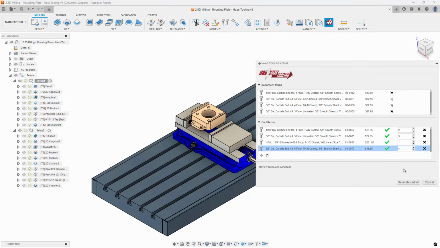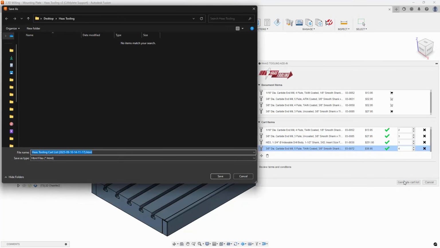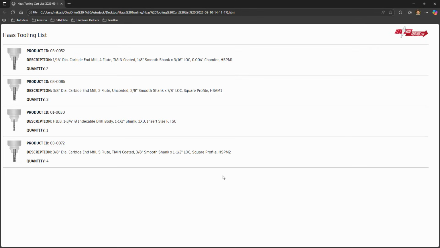The purchasing workflow is only available in the US. However, if you're outside of the US, you can still generate a cart list which contains the tooling you'd like to purchase and the quantities. You can use this document with your local Haas tooling vendor to help streamline the purchasing process.